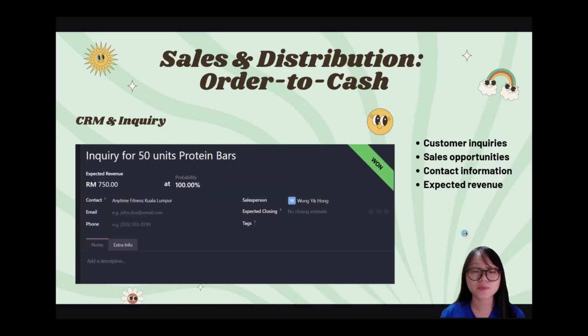The sales process begins with a customer inquiry. Here, we created a commercial opportunity for Anytime Fitness Kuala Lumpur, who requested 50 units of protein bar. We progressed this opportunity to the warm phase, which confirmed the successful closing of the initial negotiation.